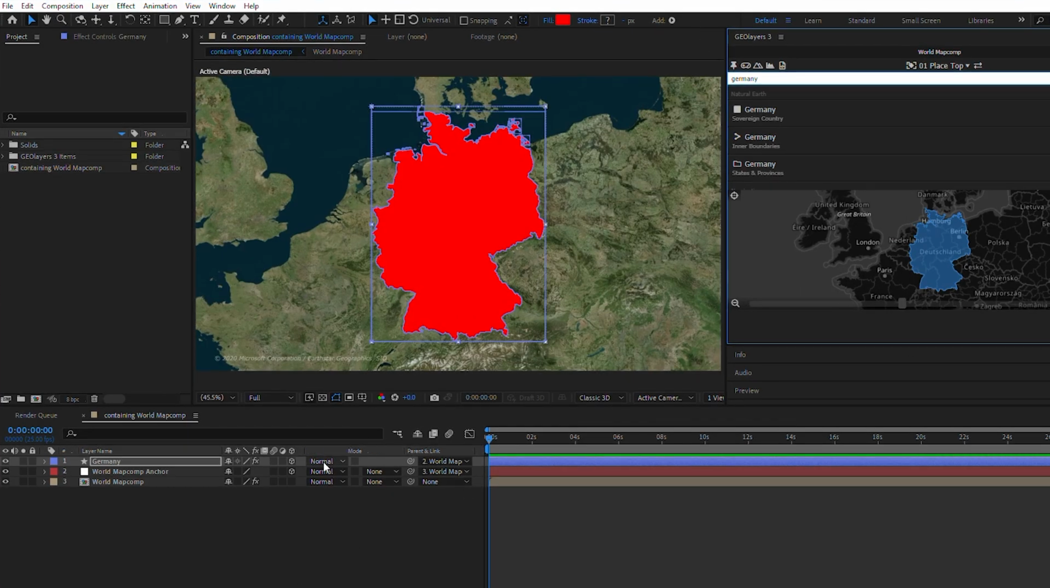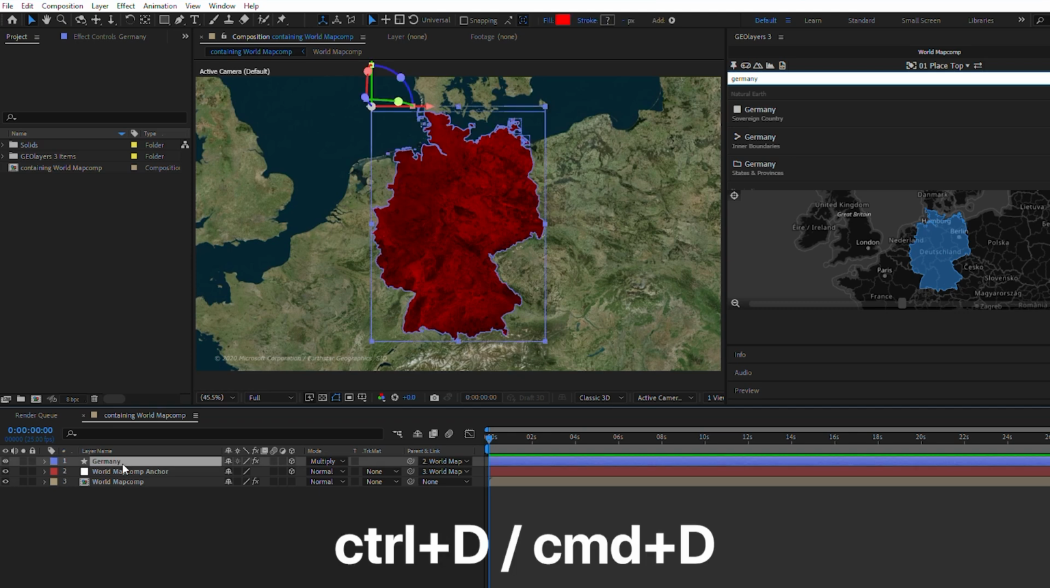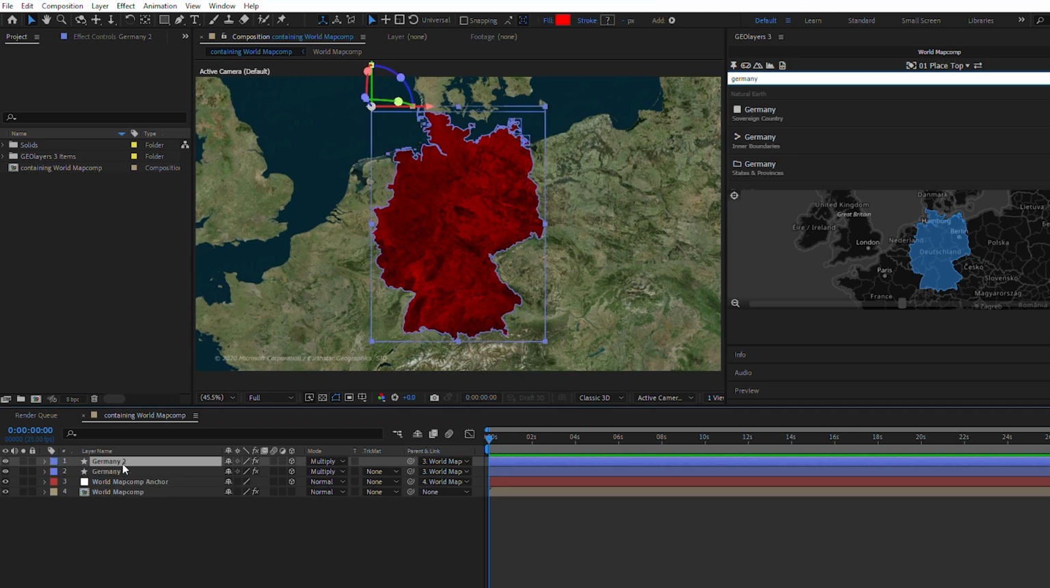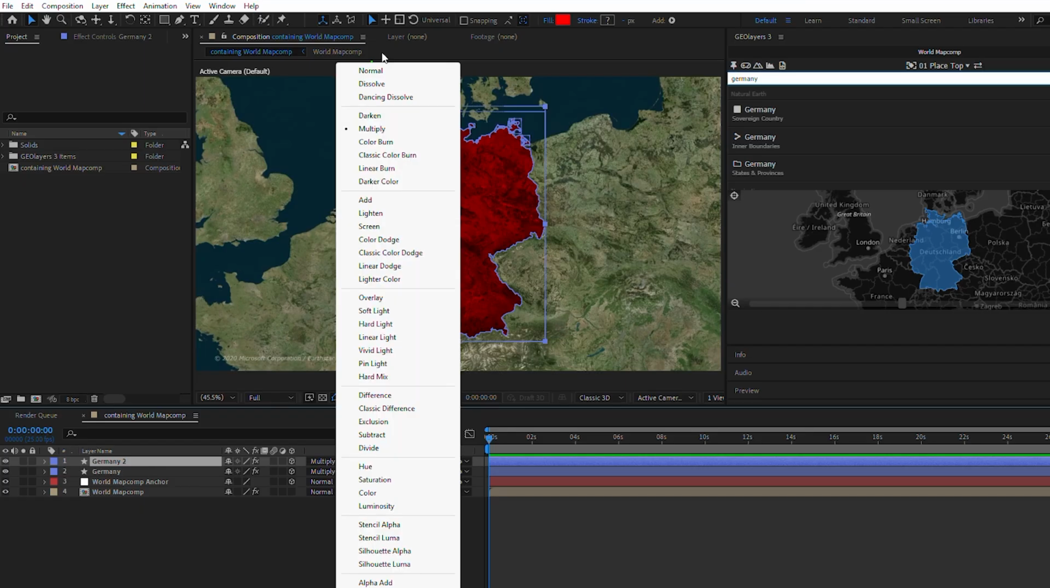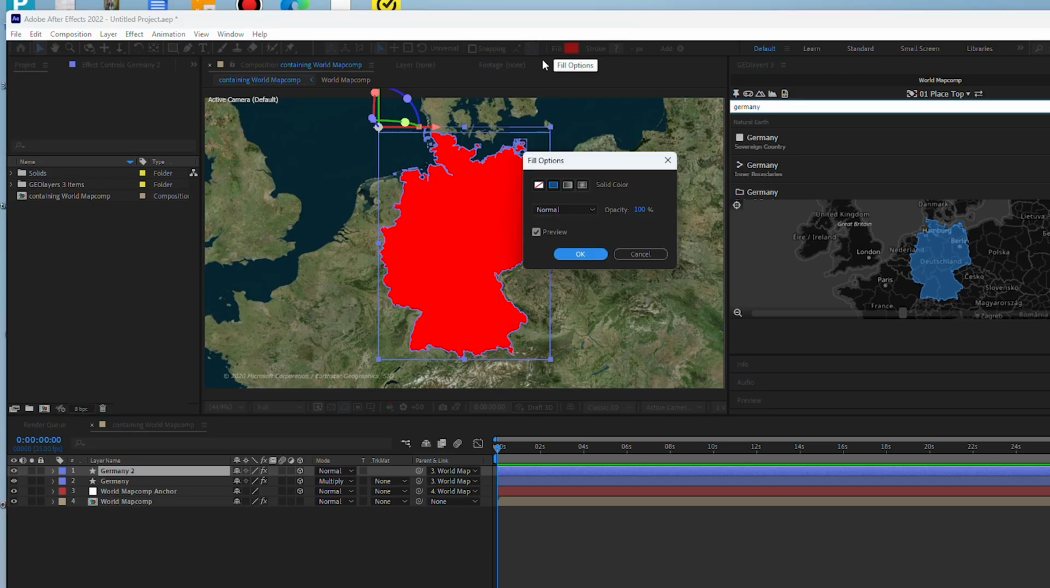Now go to blending options and select multiply. This makes the country highlighted with a color on the map. Now we will add a stroke or outline to the map. Select the shape layer and press Ctrl+D to duplicate it. Change its blend mode to normal. Go to fill options and turn off the fill.